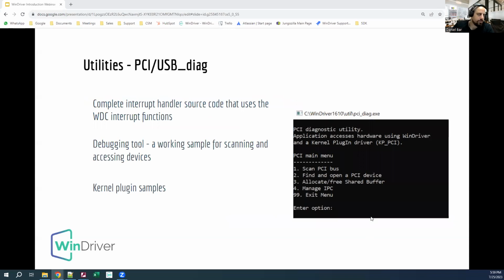Another great tool, which I personally use a lot, is the PCIe/USB diag. What it is, generally, is a complete interrupt handler source code that uses the WDC interrupt functions, the high-level functions. What I like about it is that it is working. It's a working sample for scanning and accessing devices.